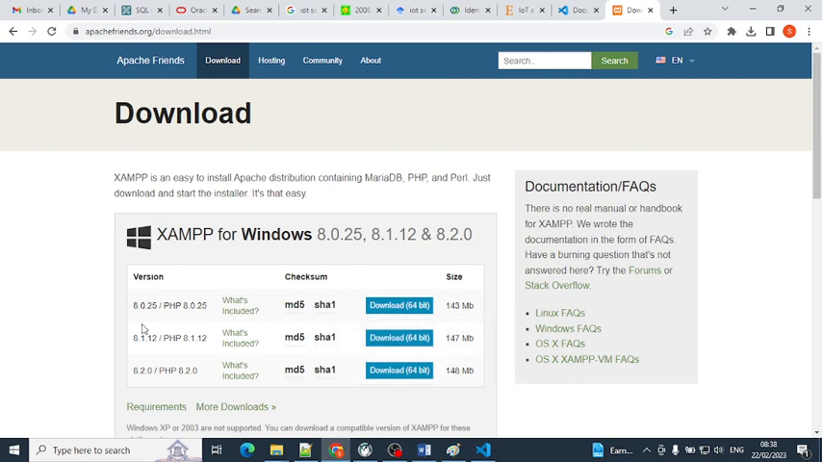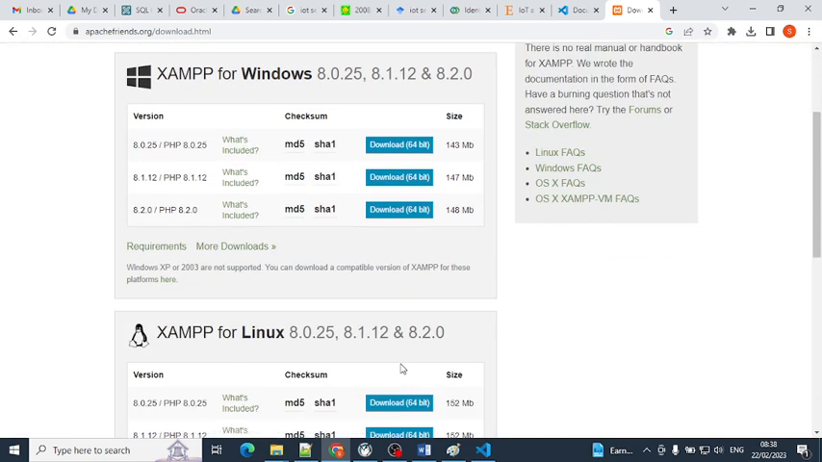You can check the compatibility, which version you want to download. See here 8.2.5, then you have 8.1.12 or this one. When you click this, it will be downloaded onto your computer. This is for Windows.